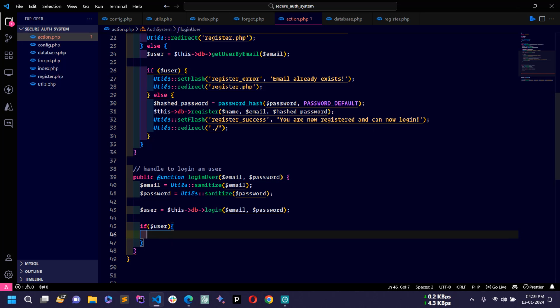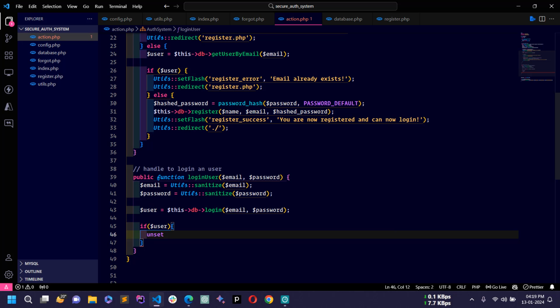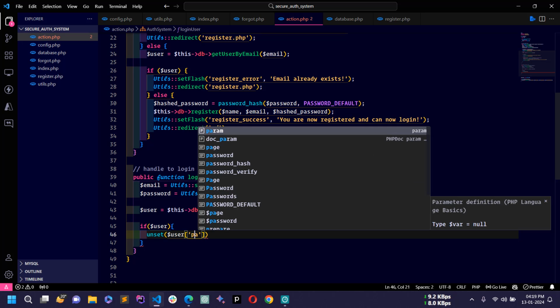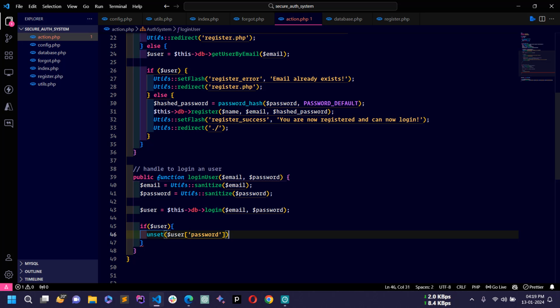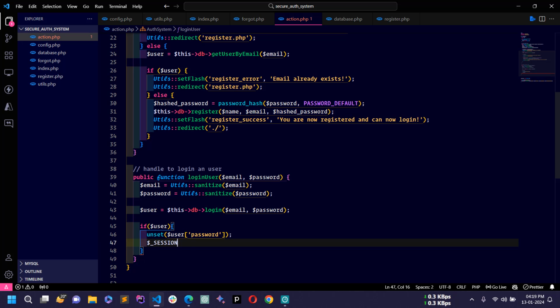If user, then first I will use unset. I will not set the password in the session. So here I will use unset, then user and then password. Next I will use $_SESSION, then the user key, and I will set the whole user except this password in the session.